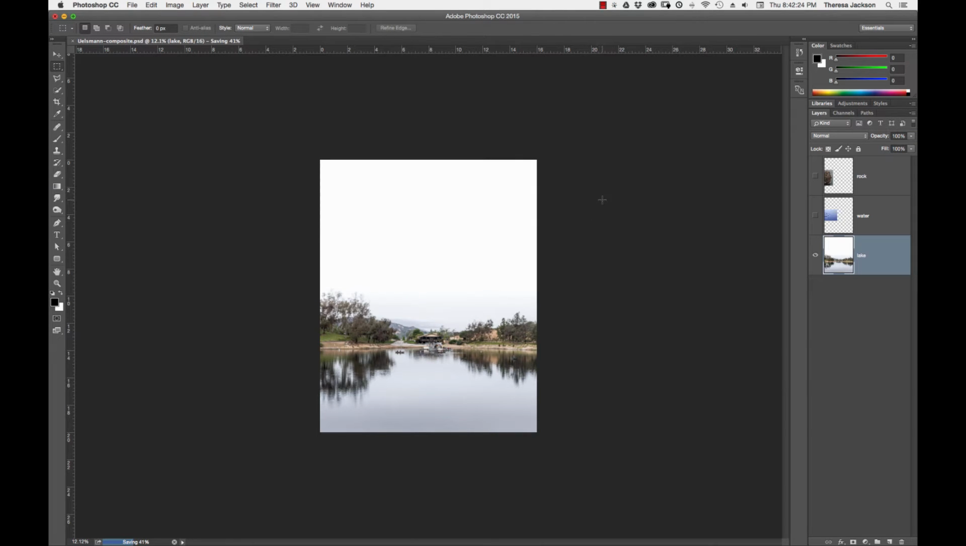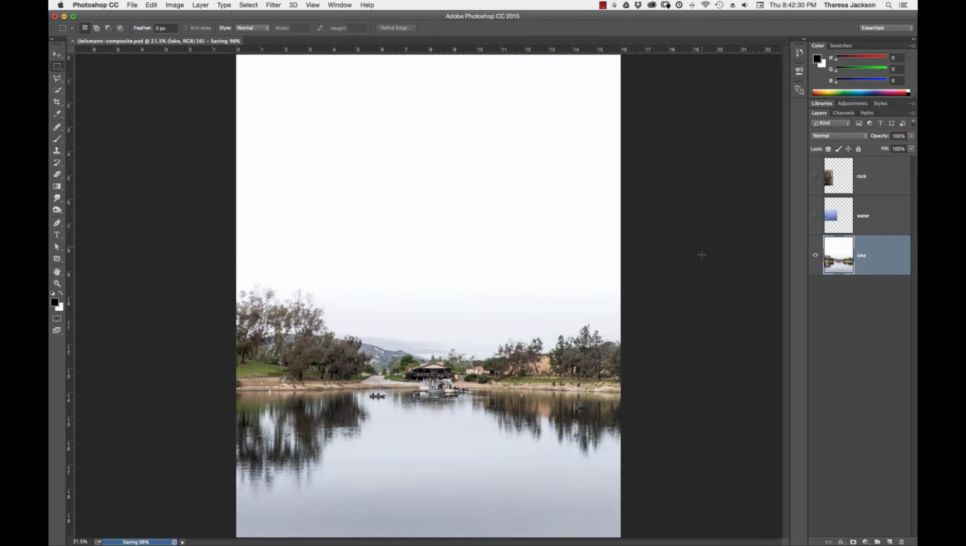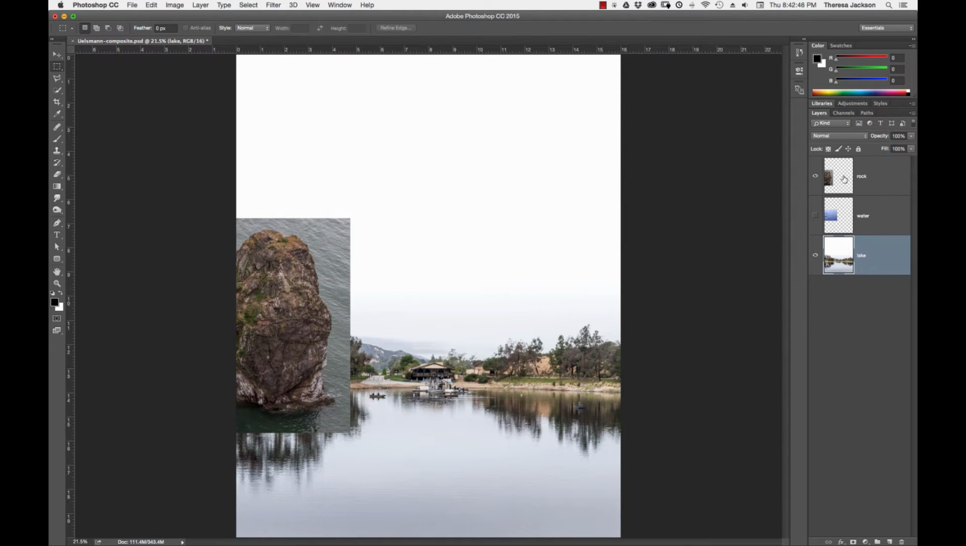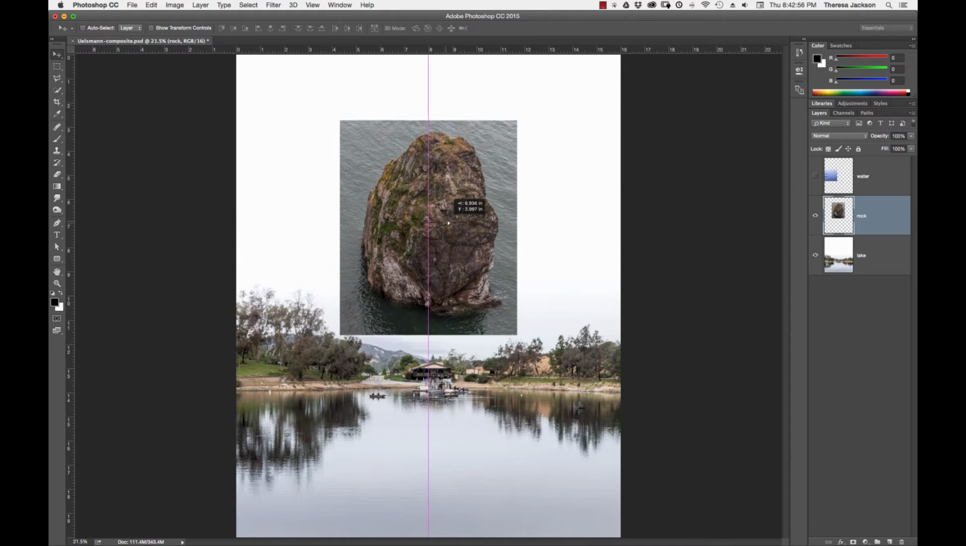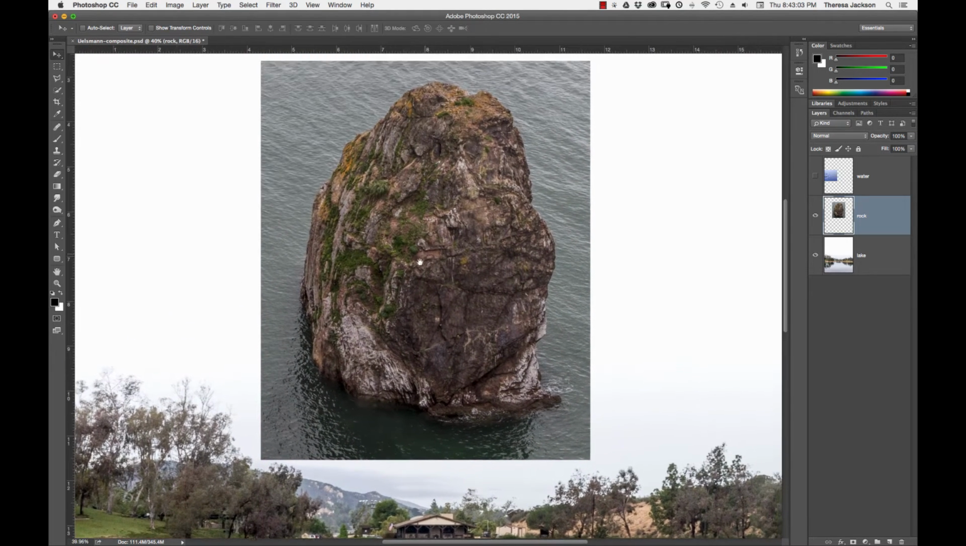I'm going to scale this image up by doing a fit to window, which is Command 0, so it fills the window here. Let's turn on the layer for the rock and then move the rock layer just above the lake layer. I'm going to go to my move tool, which is the V on the keyboard, and move this rock someplace in the center here where we can work on it. I'll zoom in even a little bit closer because right now we're just going to be looking at the rock.